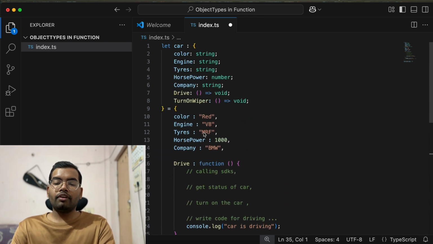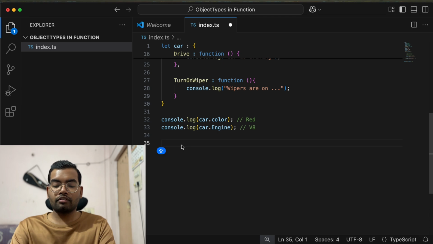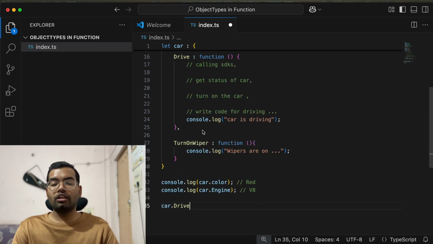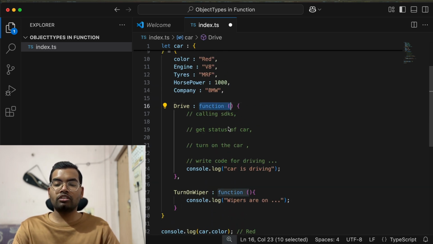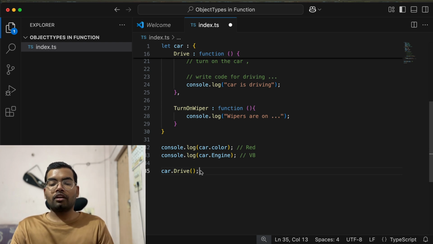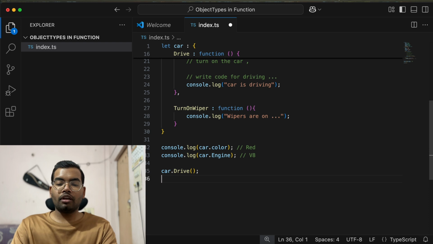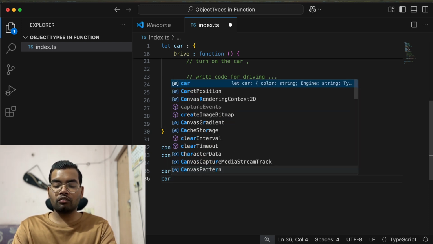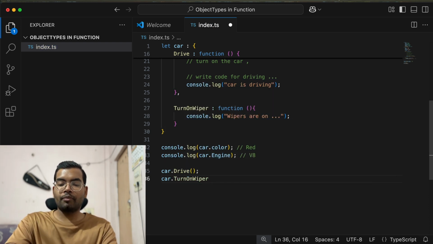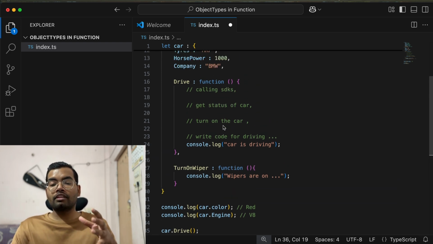In a similar way we can also access this drive function. I'm just going to access it like this, car dot drive. Since drive is actually a function, not just a property, we need to put parentheses here, because the function will be called. In a similar way we can call the other function also, turn on wiper, and this is how we are accessing the members inside this object.